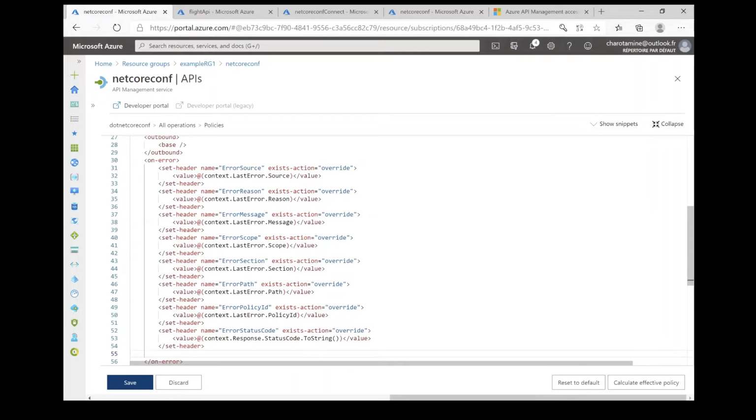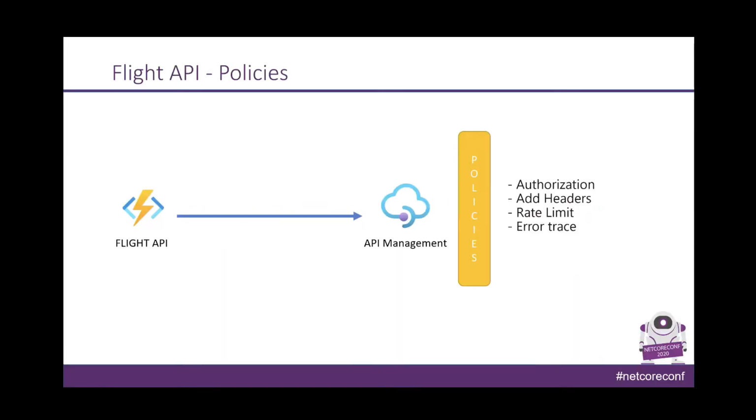So there are a set of headers, and each header has its own value. So the source of the error, the last error, the reason, the message, the scope, the section, the path, and the policy ID that did not work, and also the status code. All this may help us to improve our monitoring. All right, great. So now we've seen our API management in action. We've added the authorization, the headers, the rate limit, and some error tracing.